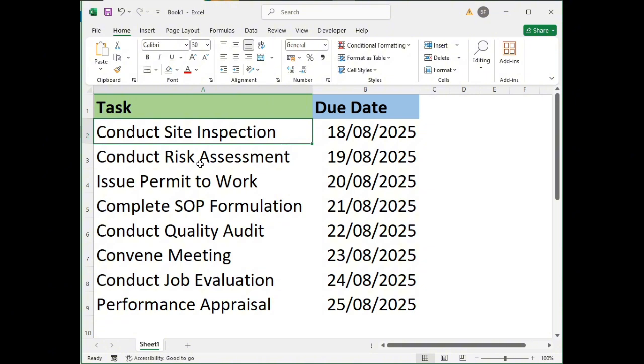In order for him to be effective and efficient in doing this area of responsibility, he has to put a schedule, a due date, for performing each of these tasks. So in order for him to be able to monitor whether the schedule is already overdue or still upcoming, we are going to create a macro for monitoring purposes.